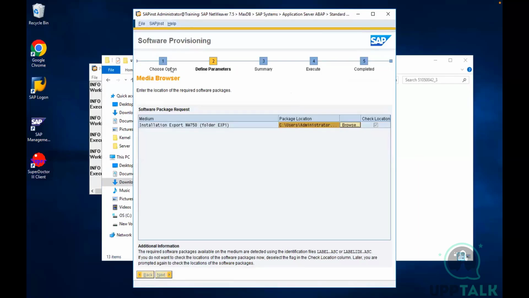First we have selected the options. We are defining the parameters, like what our SID would be, what the password would be, and the location of media. Under media, we want to give the kernel, database software, and export media. And let's see after that.